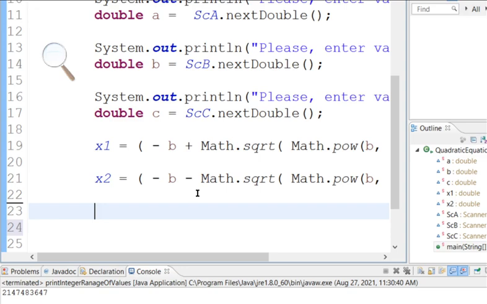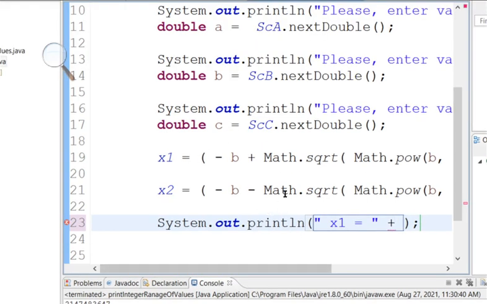So then we need to print out our answers. Okay. So you now say sys out, what, x1 equals. You see this, I'm telling the user that the value you are going to see is what? Is x1. Then plus, then this very variable, this x1. So it displays this for the user.